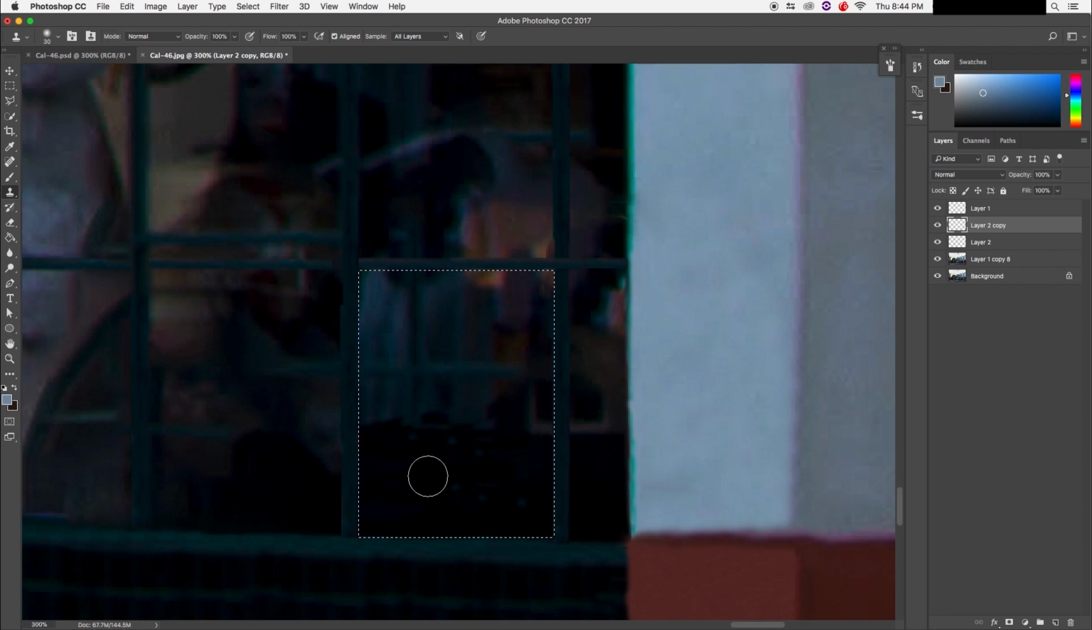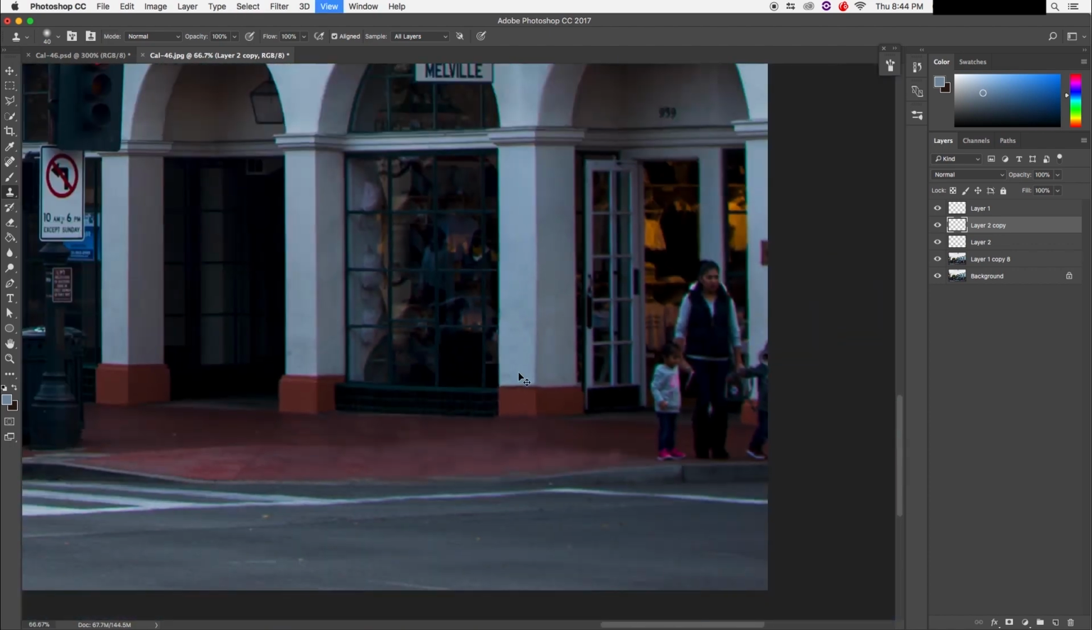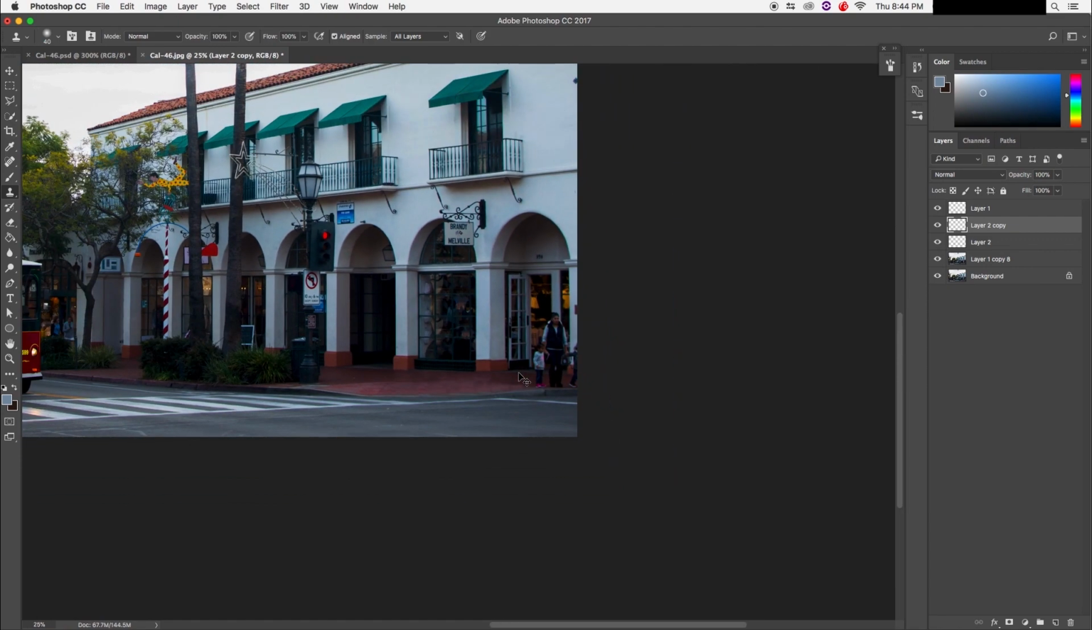It really doesn't matter how perfect this part is, because it's all in darkness. It's inside of the store. We really don't see what's inside. We really don't want to see what's inside. Just don't make it completely dark on the top, kind of like blending. And if we hit Command D on the keyboard, we zoom back, it's totally fine.